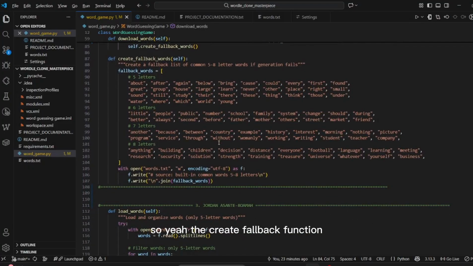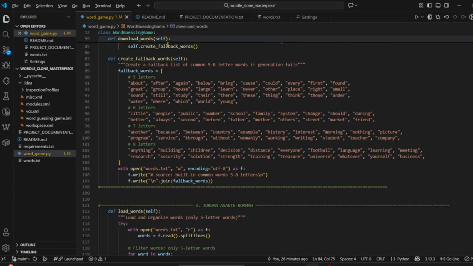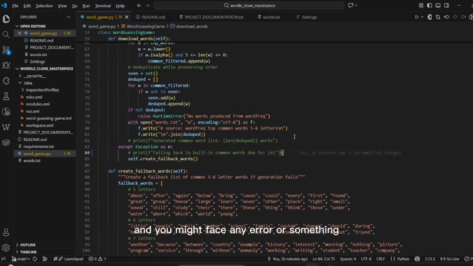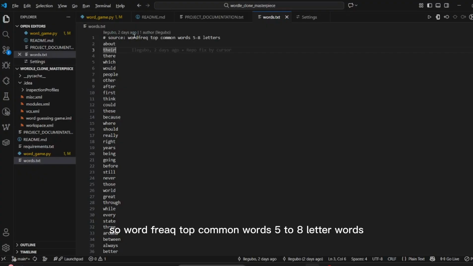Here, the create_fallback_words function writes a predefined list of common 5 to 8 letter words directly to a text file we call words.txt, which happens to be this file. We do that to ensure that the system still produces output even if the wordfreq library fails. Because anything can happen, you might try importing the words and face an error. Finally, the output is written to the words.txt file using UTF-8 encoding with a header comment indicating the data source. So this is the source: wordfreq top common words, 5 to 8 letter words.